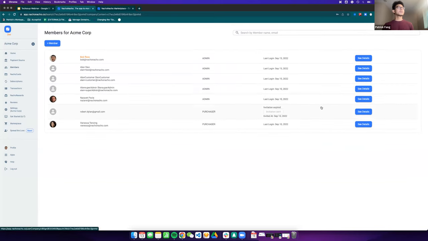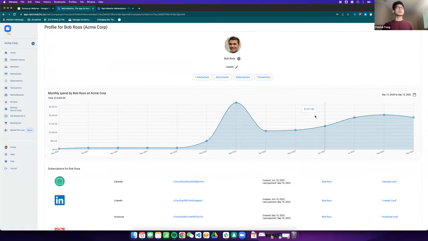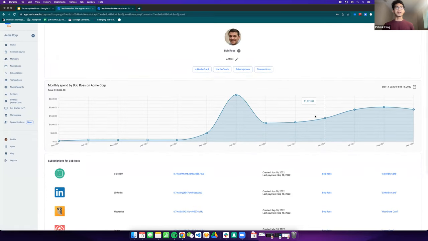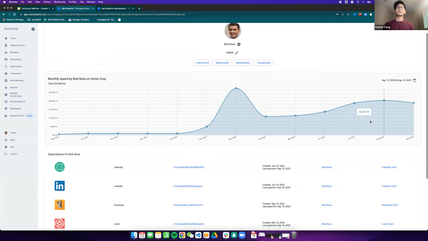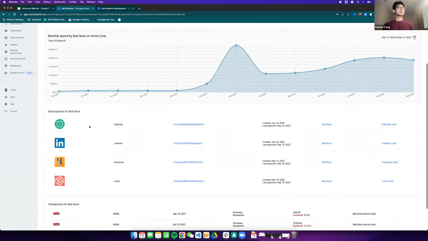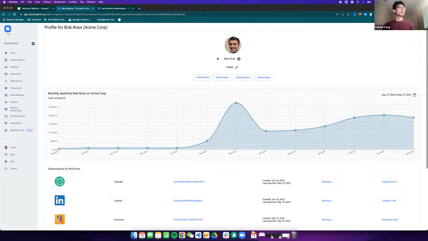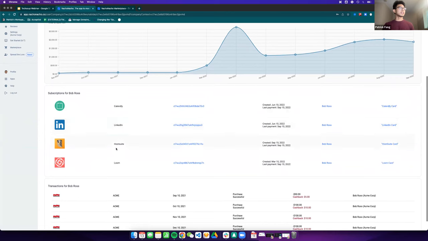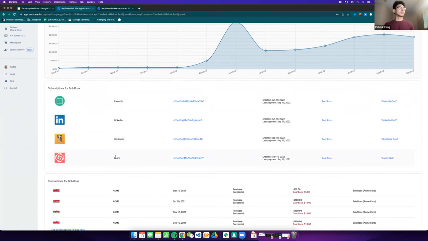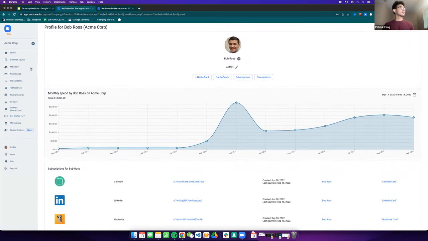Next feature I'll show you is we can actually go into an individual's account and we can see how much are they spending on software every single month? We can see the individual subscriptions that they have. I can see, Bob Ross, he's using Calendly. He's using LinkedIn. He's paying for Hootsuite and he's also paying for Loom. That's great.